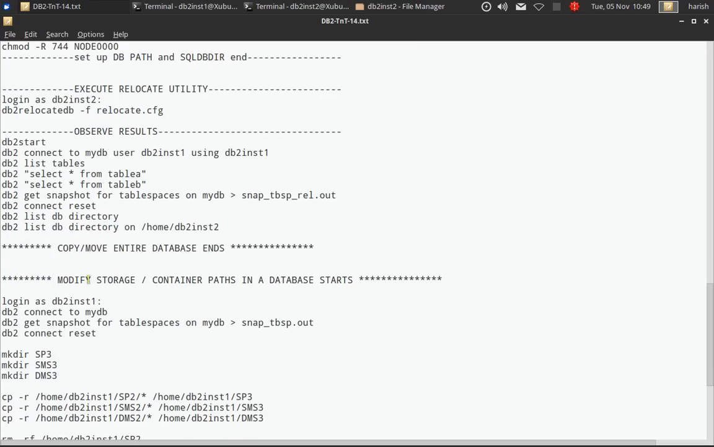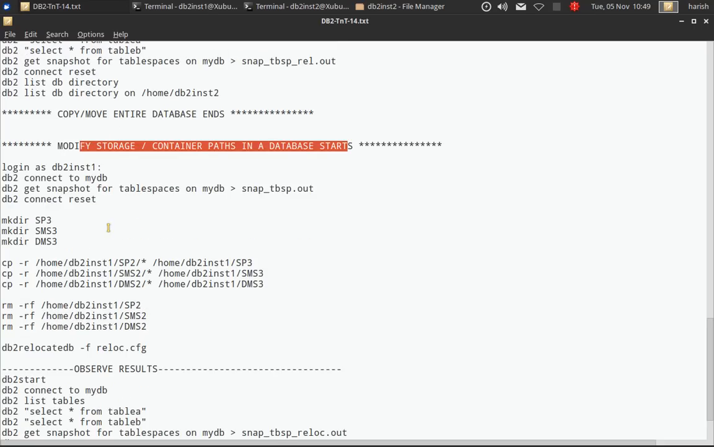Now we'll look at the next scenario, modifying the storage or container path of an existing database. Okay, so we have seen that MyDB is there in the inst1. Let's first stop the DB2. Connect reset, DB2 stop. We'll stop the instance 2. We don't want instance 2 anymore, so we'll just turn it off.